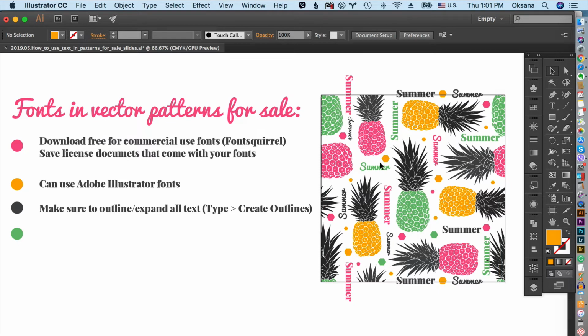So it is basically expanded or outlined fonts. And in this kind of view, save both of these versions. So that's a big tip for you guys. Save both of them because you might want to change something later on.